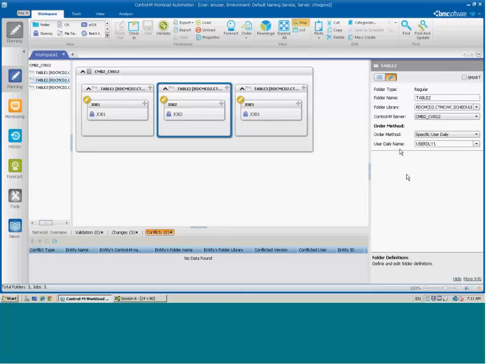This is an example of an order method of a specific user daily, with a user daily name of USERDLY1. Again, this table won't be ordered by Newday, but will be ordered by the new utility. Take care here that if you select a user daily name of system, this will end up having the effect of making the job look like it's got an order method of automatic. So try and stay away from system when you code user daily names.